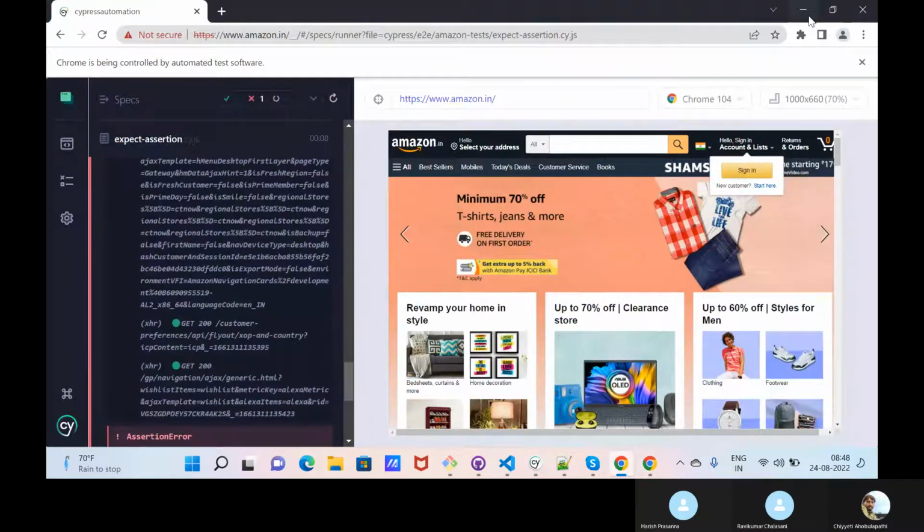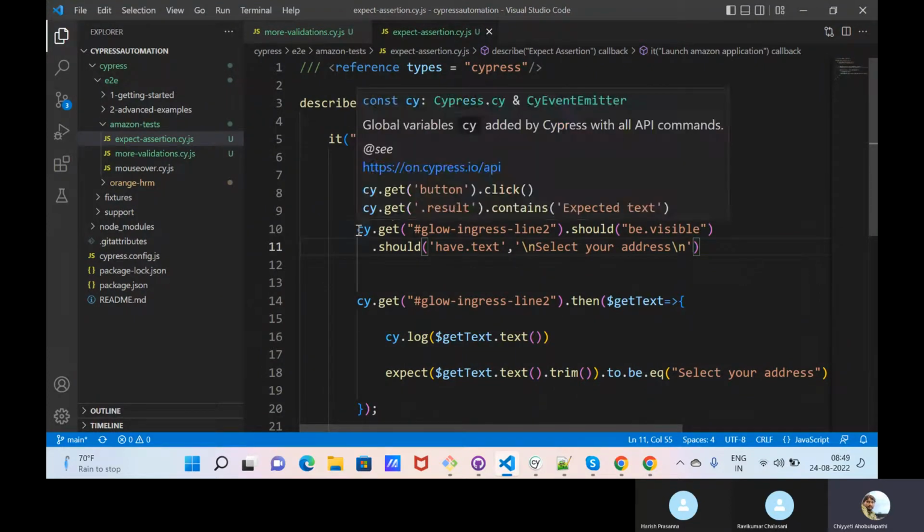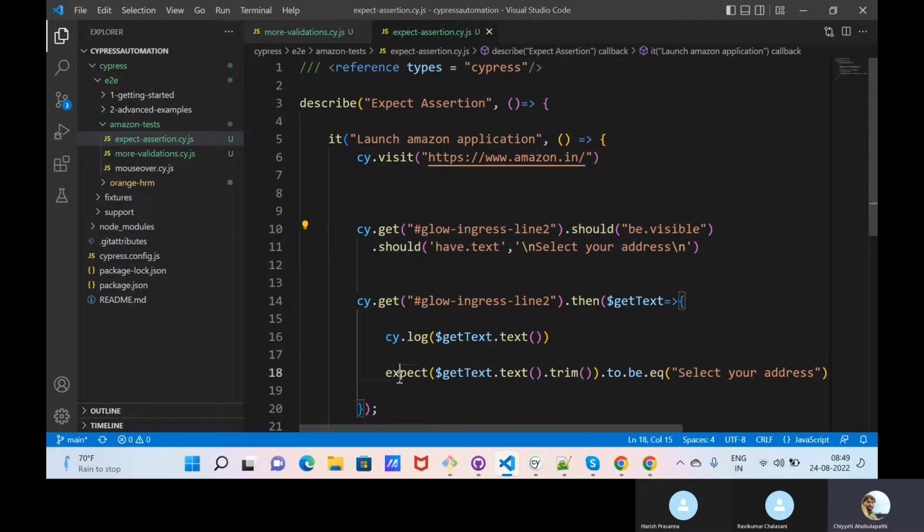No. Okay, this is also correct, but why is it failing? No, we don't have spaces. No, because of spaces it is failing. But this is the correct way. So instead of going with expect to, we can go with should also. But this kind of thing will come. So when you have spaces, it is better to go with expect only.